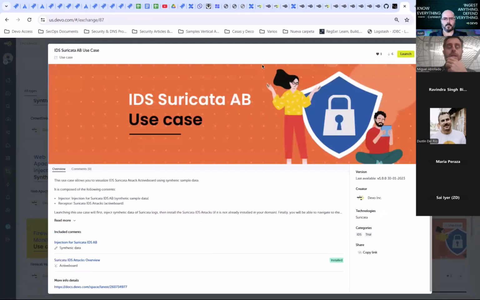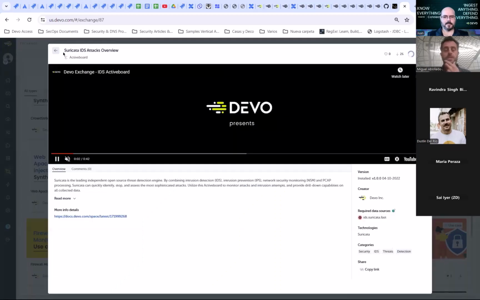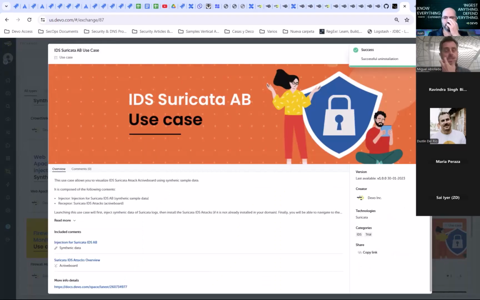So we provide you the way of doing that. How? Well, this is a use case. The use case has two parts. One is the injection, and the other one is the receptor. The injection is what we call synthetic data. It's a piece of source with demo data for Suricata IDS. And the other one is the receptor. If you want to launch the use case, we can do everything. You can uninstall this.